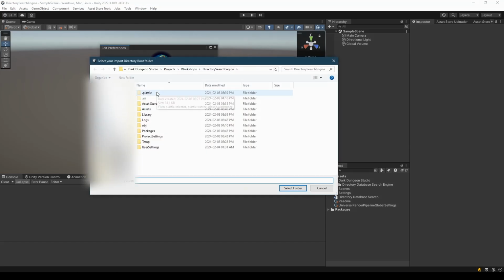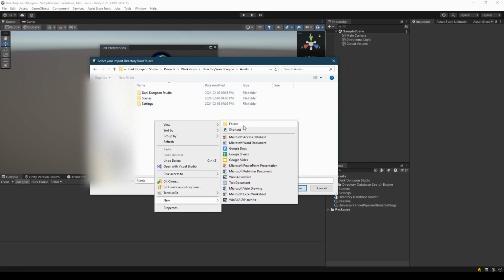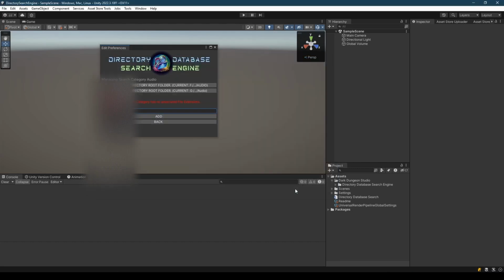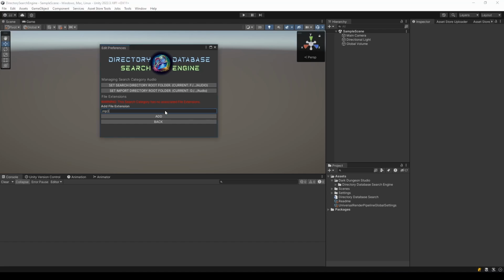So it's important to go select something that's under your assets, and we can create something like an audio file inside of my assets folder, where I will be saving and importing all these assets into. So now you'll see it's moaning about file extensions that's missing. There's no file extensions. So you need at least one file extension for a search category to be a valid search category for you to actually be able to use it.